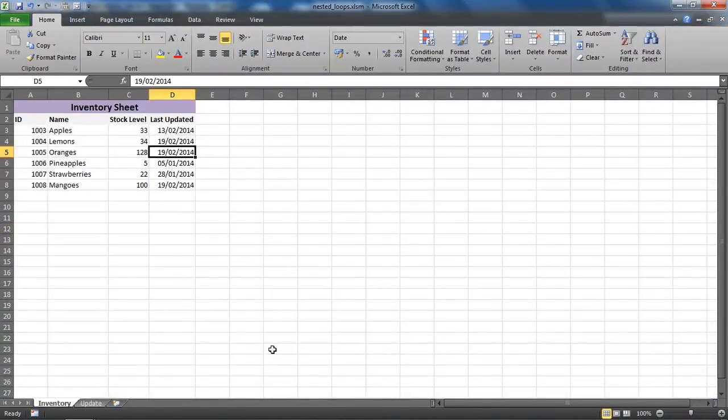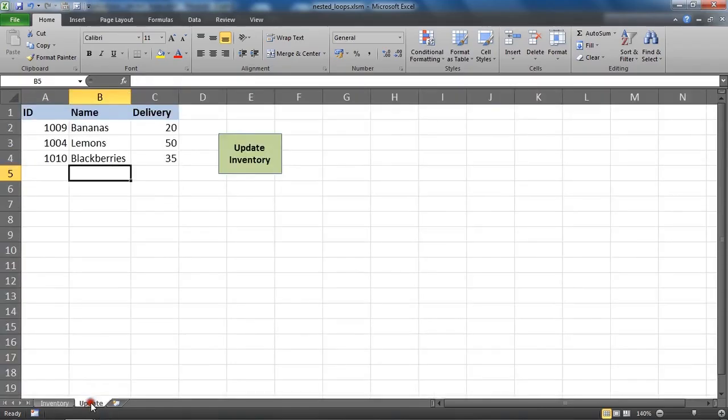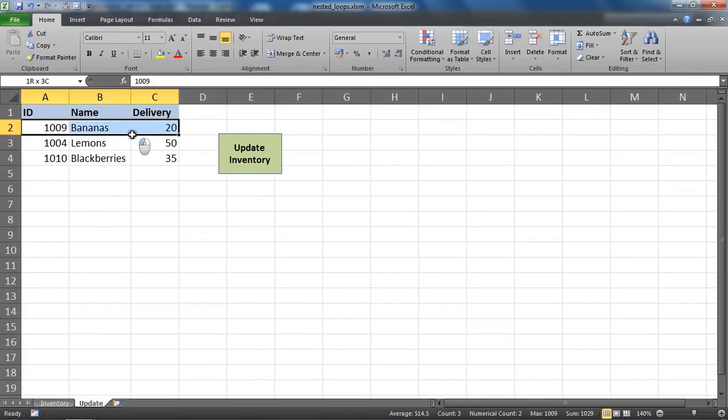Hello and welcome to this lesson where we start to look at nested loops. So the concept of putting one loop within another. And for this example, we're going to revisit the inventory sheet where we were looking at our conditional loops or our do loops earlier in this section of the course. And what we're going to do here is we've got our inventory sheet from earlier, but this time on the update sheet, instead of the one update that we've been having earlier, we now have a list of multiple updates.